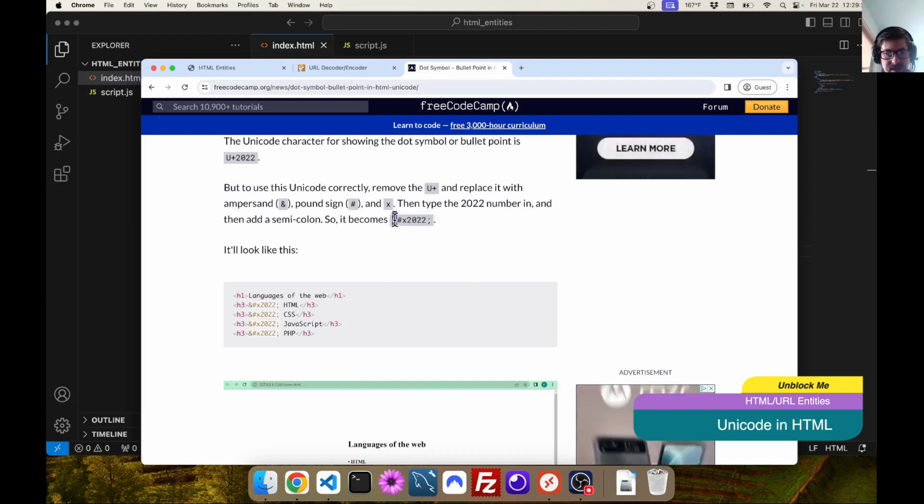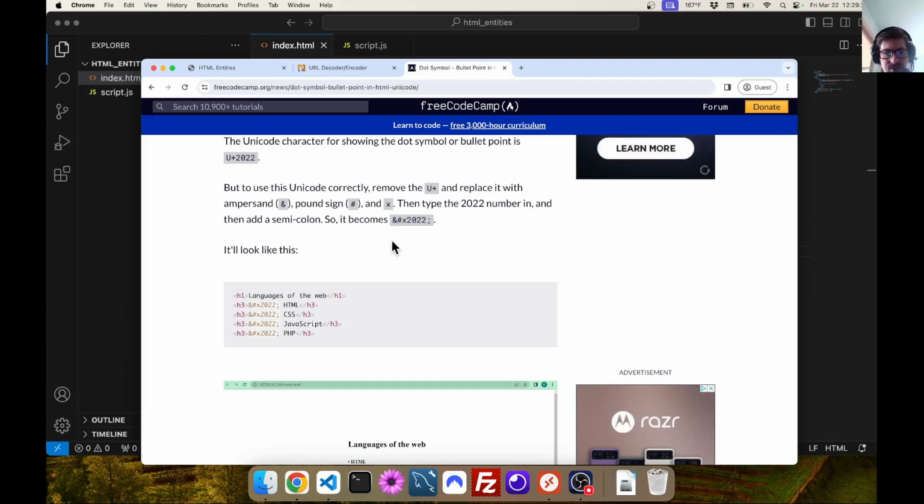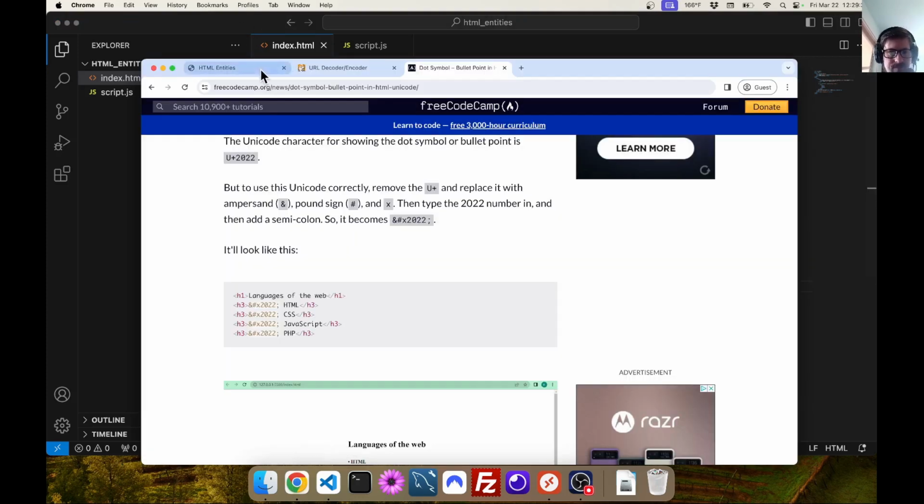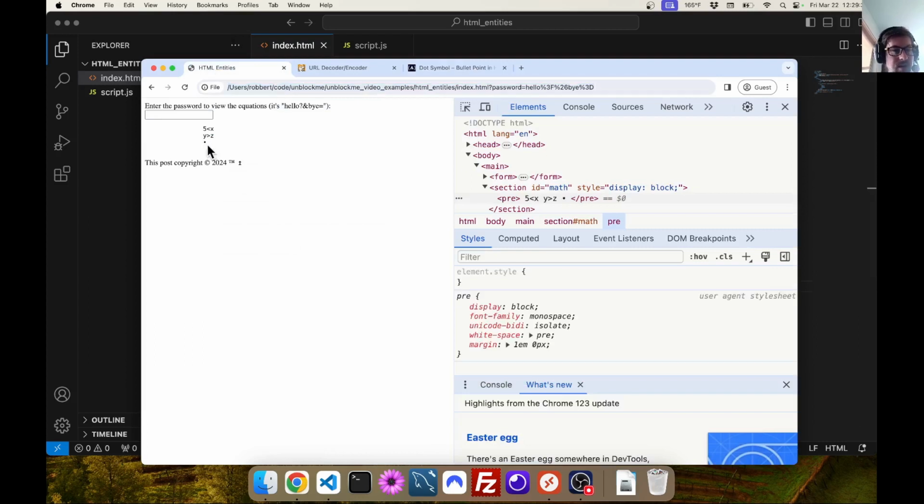Notice it's got that ampersand, that semicolon, and then it's got a hash X, or pound X, which tells it, hey, this is going to be a Unicode character. So maybe I put that in there. And there's that little dot.